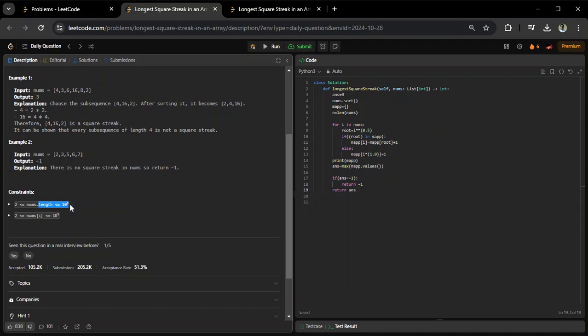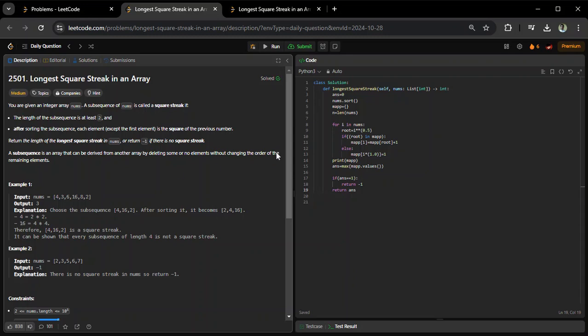If you see here, it is of 10 power 5. The value can also be 10 power 5, and the number of elements in the given array can also be 10 power 5. Okay, so that is it. Now coming to the solution.